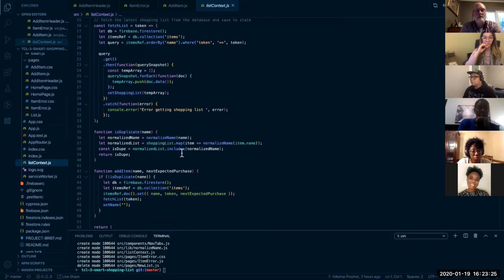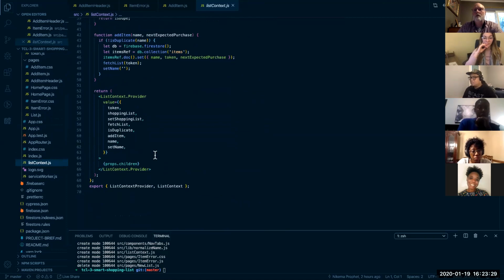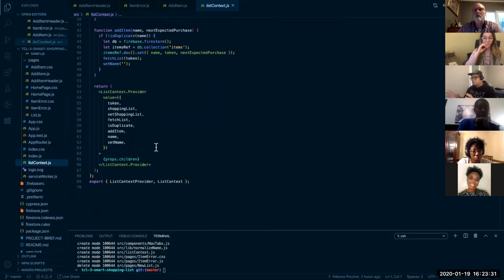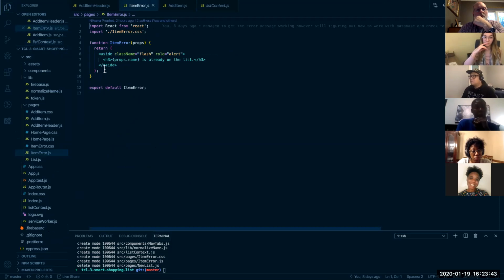So the normalize function is added here, and then we are able to use the grab from the storage and use it anywhere else. So it's like in the highest parent in this application. The item error is pretty simple. It just returns an error.